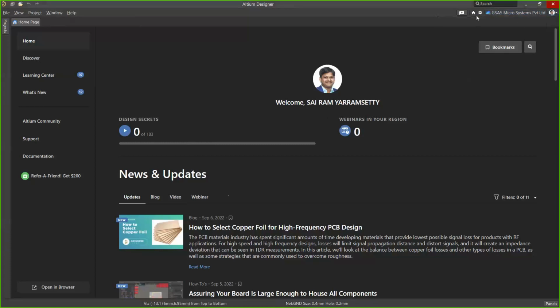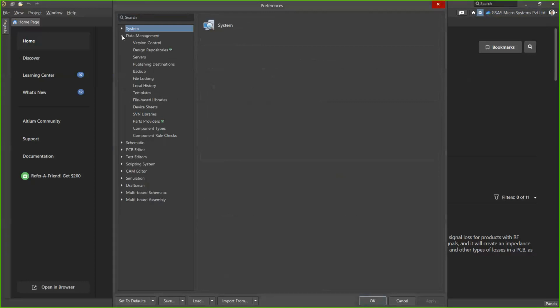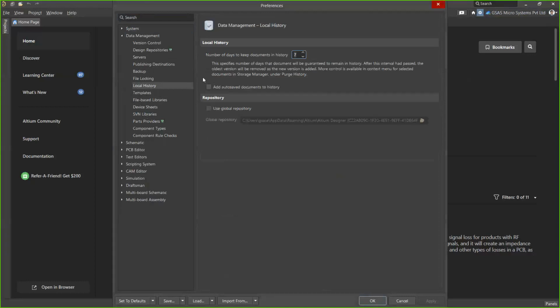Now, before we discuss the version control system, let us have a look at the file history, storage, and the backup options available inside Altium. Just go to preferences by clicking on this gear symbol, and if you go to Data Management, we have got Local History. If you enable this option and use this global repository, it will automatically save your data.